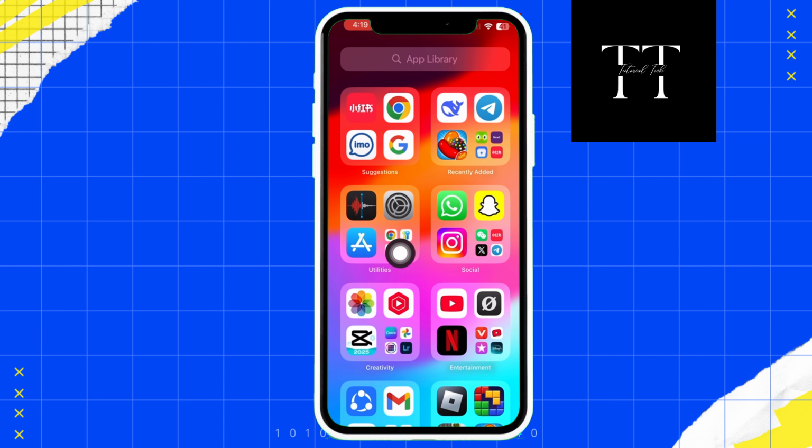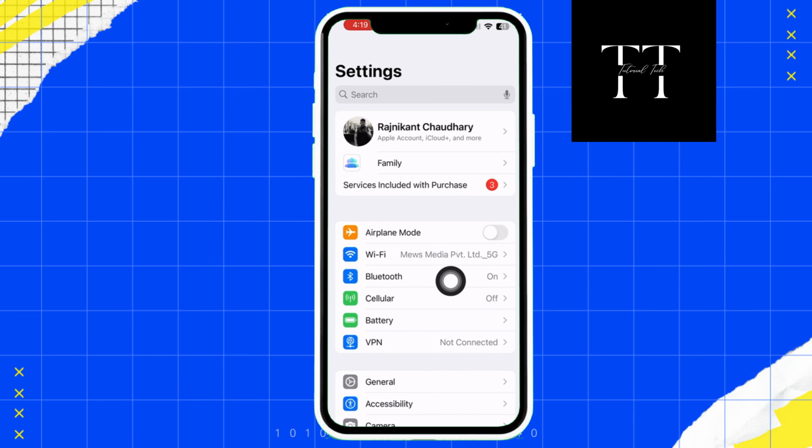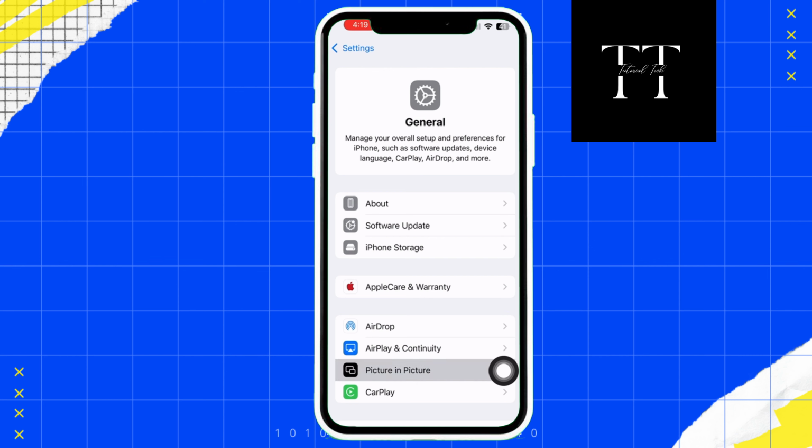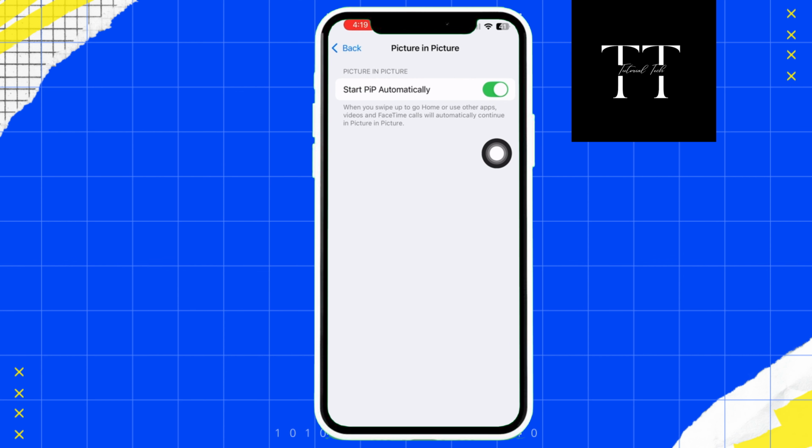First of all, open the Settings app on your mobile device. Tap on General. Go to the Picture-in-Picture section and ensure the toggle is enabled. If not enabled, you can toggle the switch to turn it on. Go back to your settings.